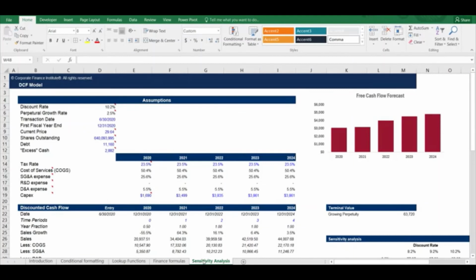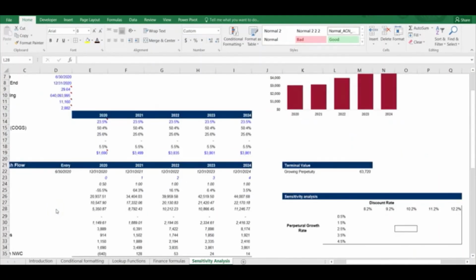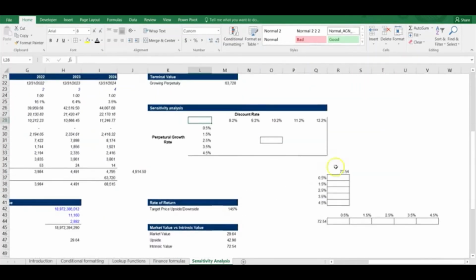Finally, we're going to talk about sensitivity analysis in the form of data tables. And these allow you to determine the impact that a given input has on your output. You can do these as one-way or two-way data tables. In a one-way data table, you define your range of values that you want to change your input to in a vertical list like this.